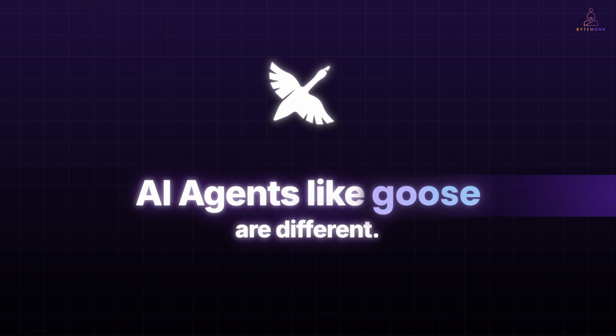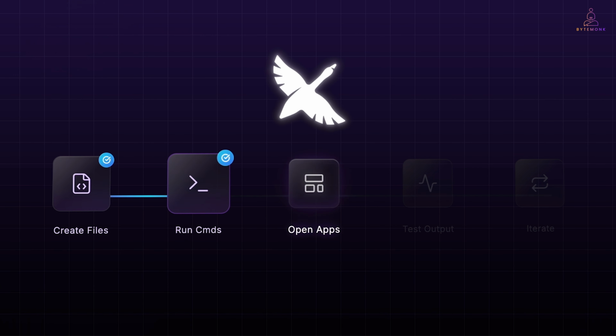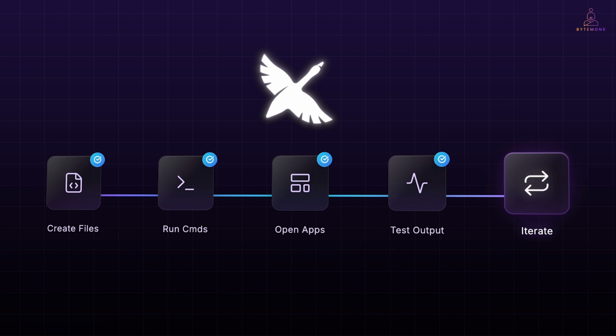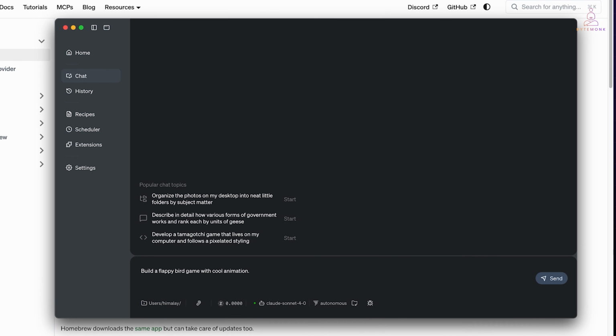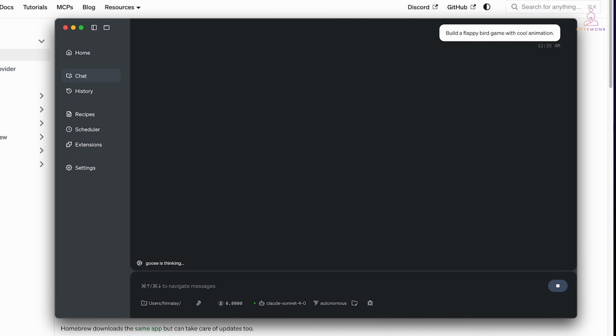AI agents like Goose are different. They don't just suggest code, they execute it. They can create files, run commands, open applications, test their output, and iterate based on results. So today, I'm going to build a game using only natural language prompts. No coding on my part. And along the way, we'll unpack how it actually works.